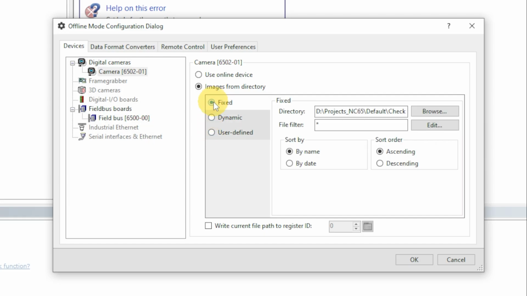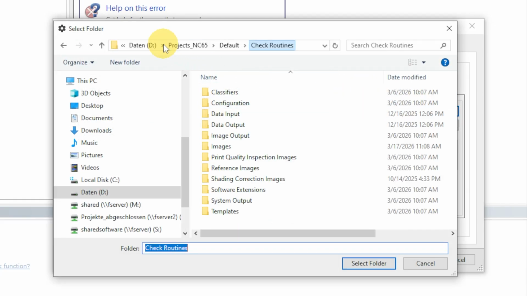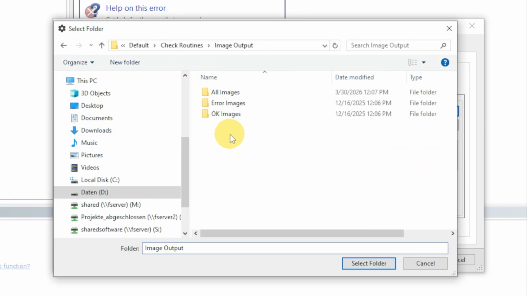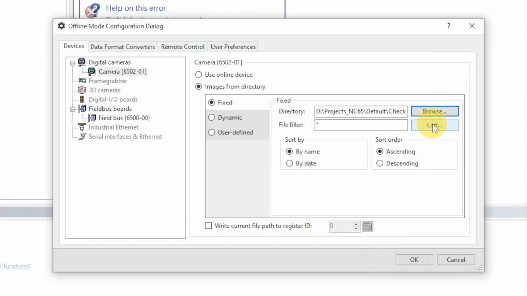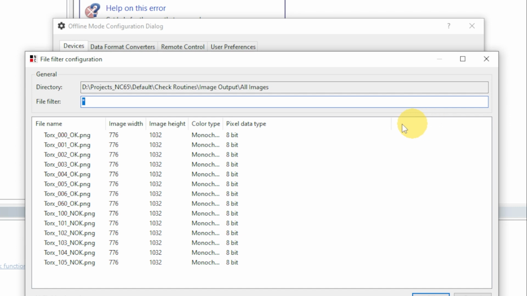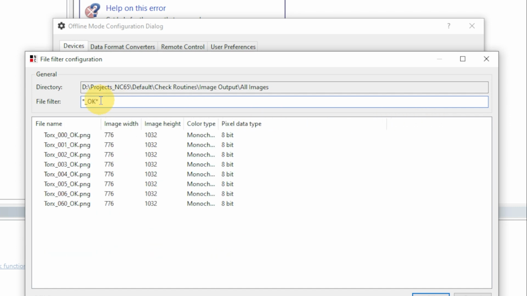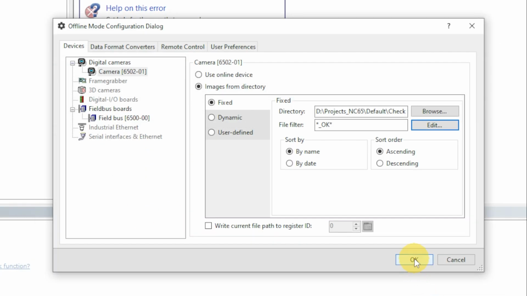We go on with Fixed and browse for our image source directory. Then we click Edit to set a file filter. A dialog opens that allows you to test your file filter results. We want to filter for OK images using the asterisk as a wildcard to represent any sequence of characters. Perfect. The result list shows that our filter works as intended. We can leave the image sorting order as it is and confirm the dialog settings with OK.